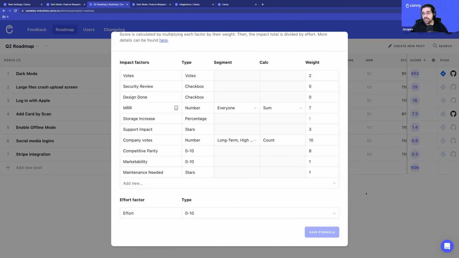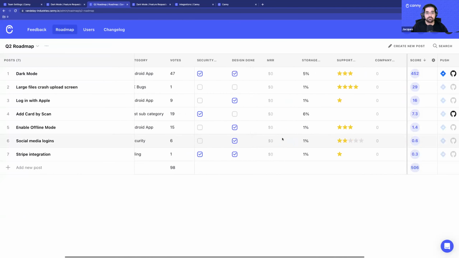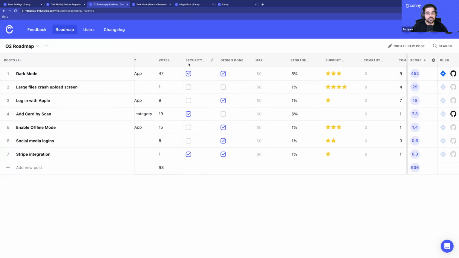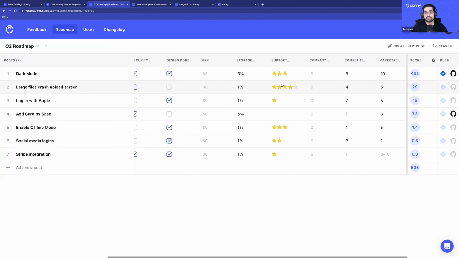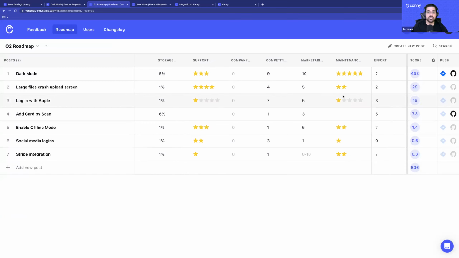so that you have some understanding of the timeline for that. But you can go through and set up all the things that we need to weigh out before we tackle something. And then I can say, okay, security has gone through and done their review. That's checked off. Design has gone through and done their review. That's checked off. We know how much is going to increase our storage costs. Support has rated the impact it's going to have. Marketability, competitive, maintenance. How much is this going to do in terms of maintenance for the product team?